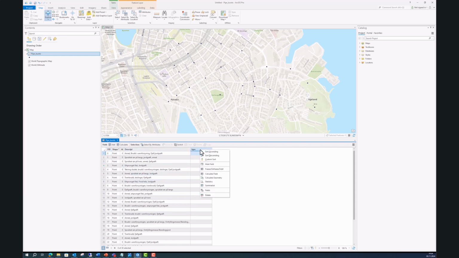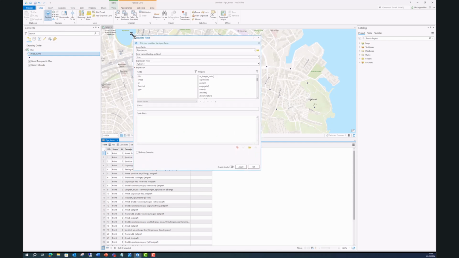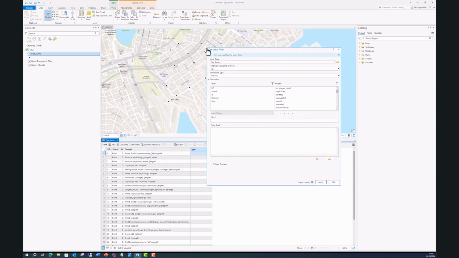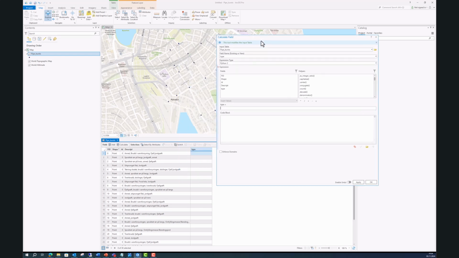I'm going to right click here and click Calculate Field. I'm going to expand this window because we will need some space. We can see that we have expression type Python, so we can use Python syntax in a code block here to do whatever we want, basically. We write our code in the code block, and then we can utilize it here, because it says type equals, and we have the type column here.